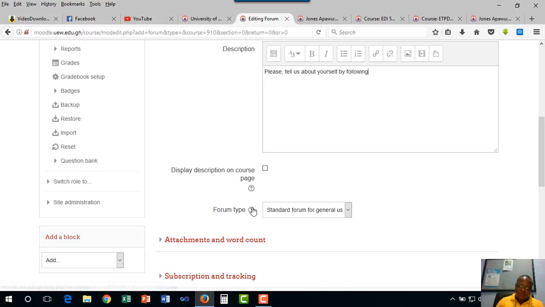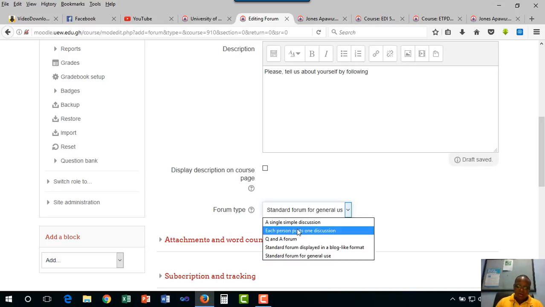If you click on it, as I've told you now, it will give you an explanation of all the forum types. By default, it is a standard forum for general use. With this, the learner cannot have any interaction. This is just giving some information. So we have others. We have a single simple discussion, which everybody can comment on what is in the forum. Then each person posts one discussion. Then a learner can also post something about maybe a concept that all of us in the course would like to discuss. Then question and answer forum and the likes.